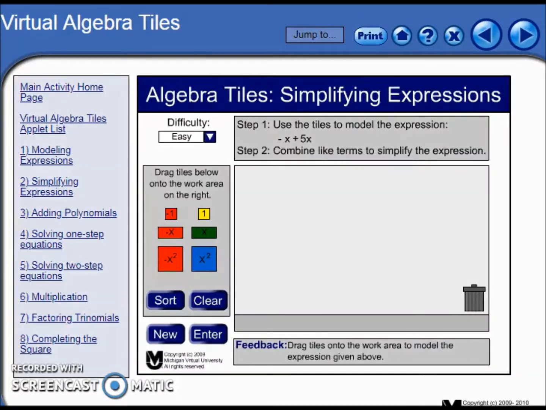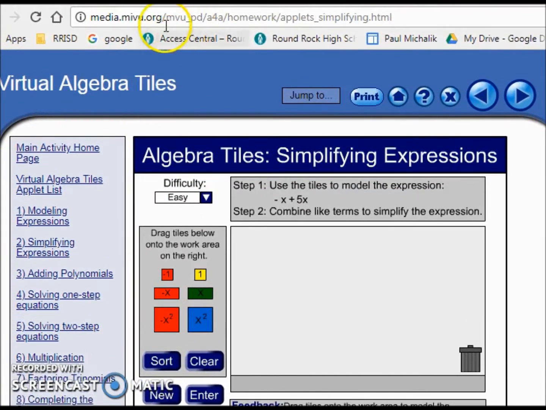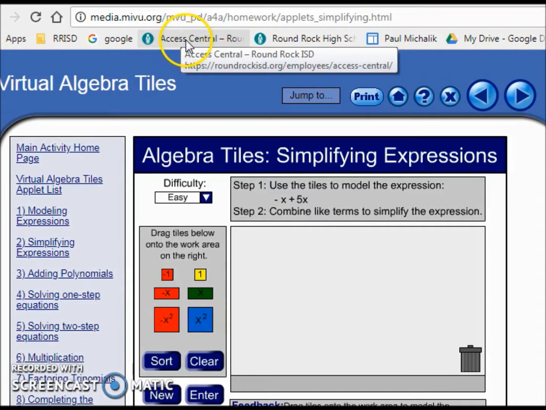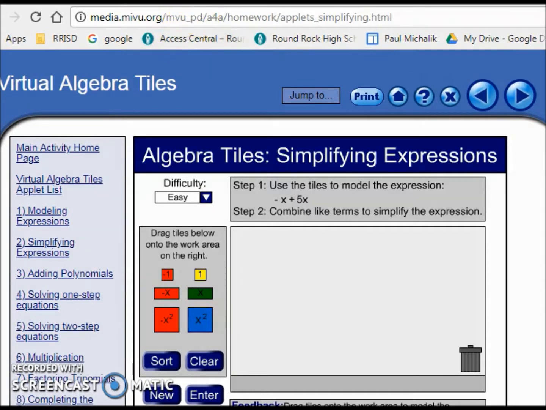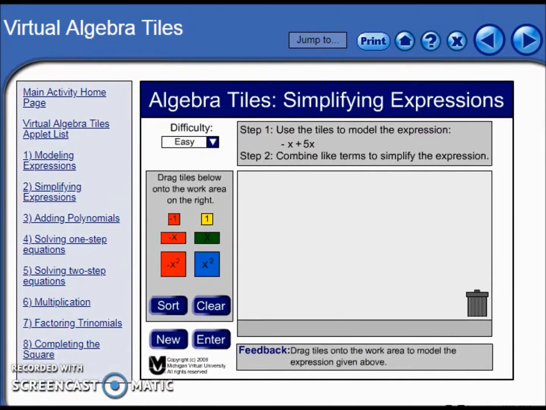All right, Dragons, welcome to Virtual Algebra Tiles. There is a website which I will have linked on my calendar. If you could see it up here, this is media.mivu.org, blah, blah, blah. The link will be quicker, but this was a nice virtual algebra tile website that will let us play with it, and we won't have tiles falling all over the floor, and you get instant feedback. So what I wanted you to do is watch me do a couple of problems, and then I'll tell you what I want you to do on your handout.